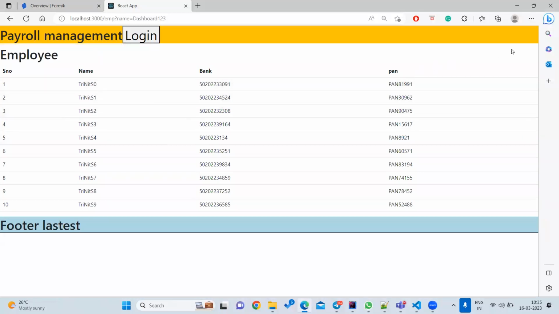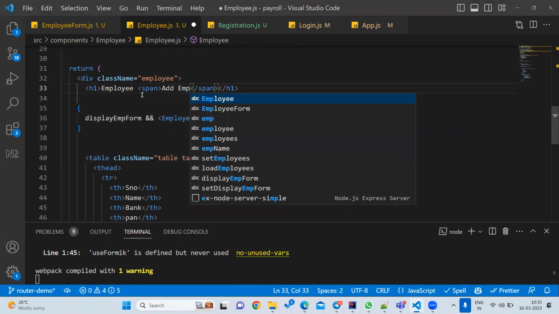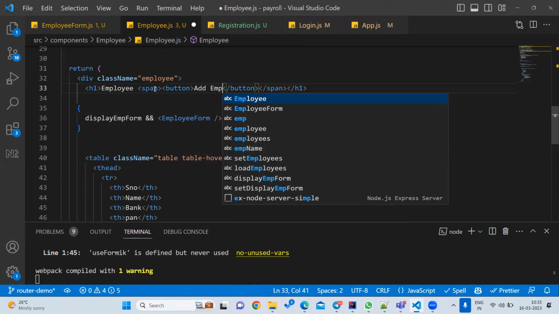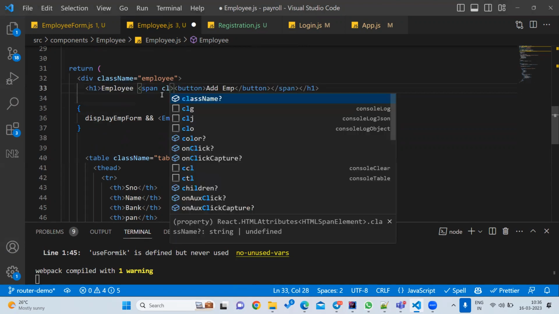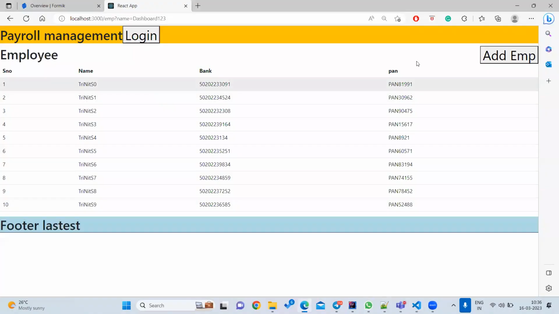Okay. Now we want to add a button, and whenever we are clicking that button, we want to show that form. Let us add one button in the header. Here this is a header. You can add one span. I want to add an add employee button, add EMP. Inside this span, I can write a button, add EMP. And you can make the class equal to float-end, and let us see here. So this is add employee, and I want to make it a normal button.